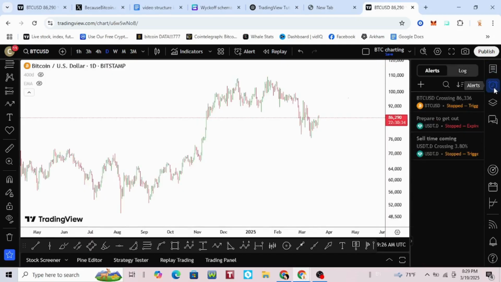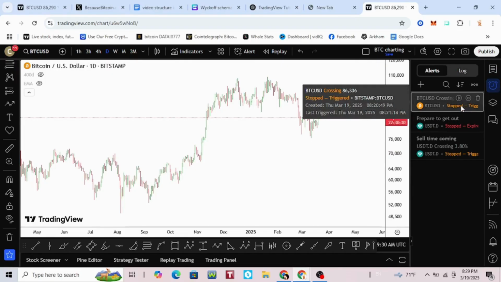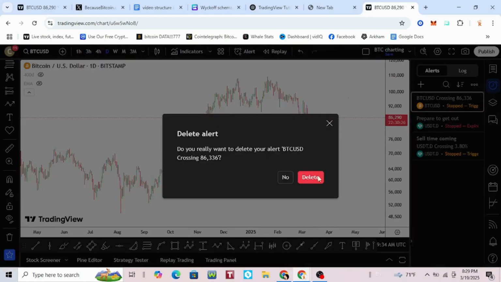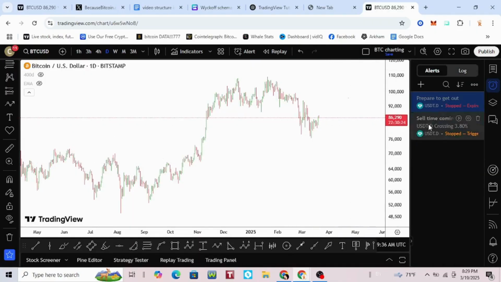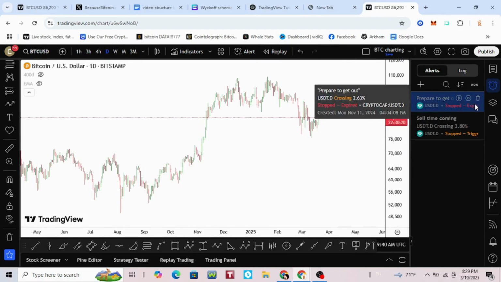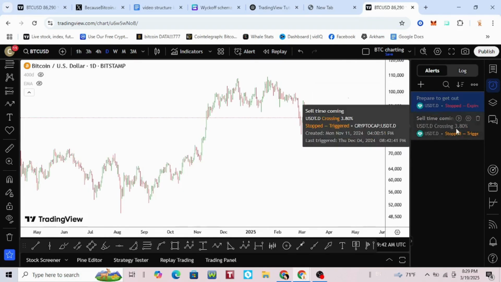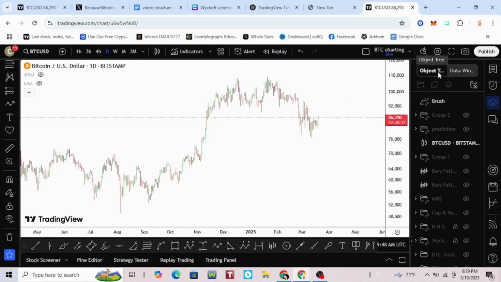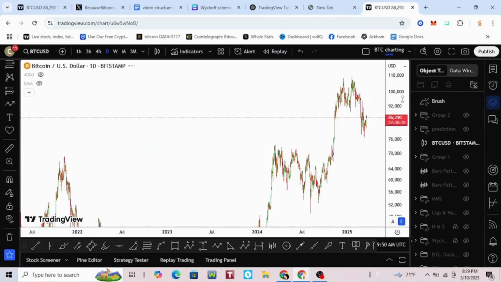Now this right here is showing you all the alerts that I have, like the one right here that I just set on Bitcoin somewhere. I'm going to delete it because I don't necessarily need that alert, but it shows you the alerts, whether they expire, whether they got triggered, whether you hit them, if they didn't get hit, whatever. Right here is your objective tree. Now this is very, very nice.